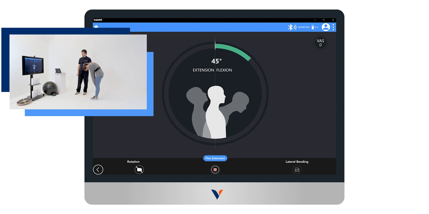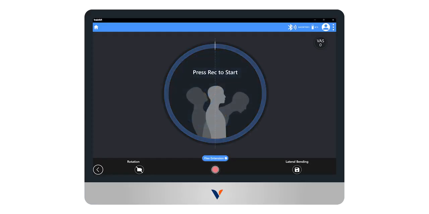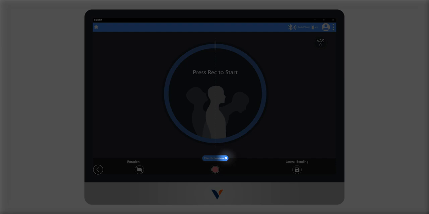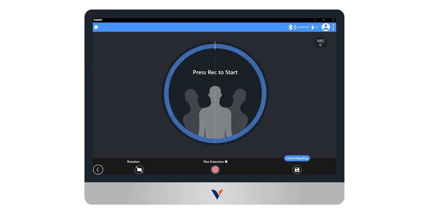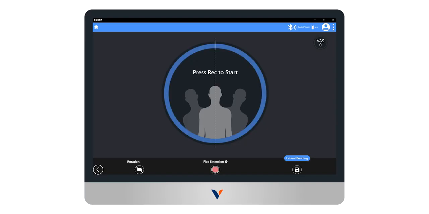Once the selected movement has been performed, then click on Stop to finish the acquisition of the movement. If the test has been acquired correctly, a check is displayed next to the movement performed. At this point, it is possible to select another movement to be acquired. Next, we will perform an acquisition of the lateral bending by selecting the appropriate item.